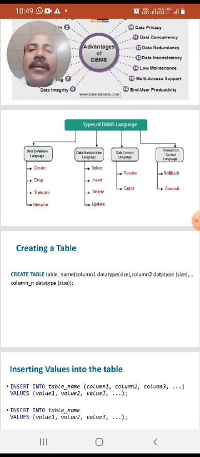The next is data manipulation language. Manipulation is nothing but doing operations like addition, deletion, etc. Here we use the SQL commands select, insert, delete, and update. We can select particular columns in a table, insert values into a table, delete some rows in a table, and update the table. Next comes data control language, that is revoke and grant. We can give some permissions. The next one is transaction control language, that is rollback and commit. Rollback is like undoing the previous actions, and commit is nothing but saving the data.